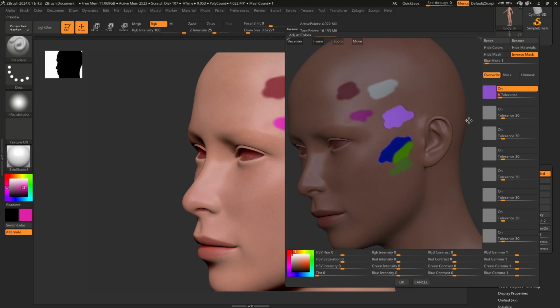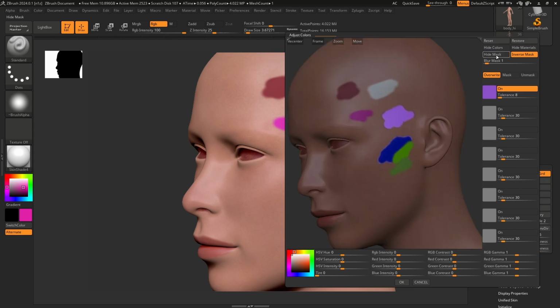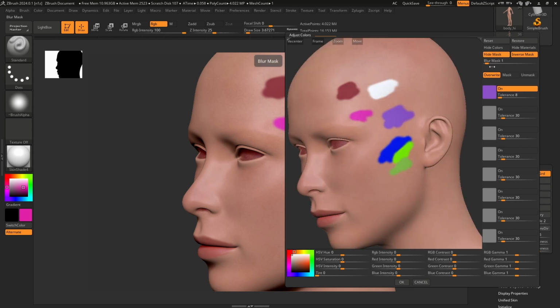Now we can hide the mask, because again it might be hard to see what it's going to do. But if I hide the mask and we change this, as you can see, the only thing that changes is that spot there, which is cool because this allows us to change certain colors. Now, of course, with the skin tone, all the colors are very close to each other, so the tolerance won't be helpful.